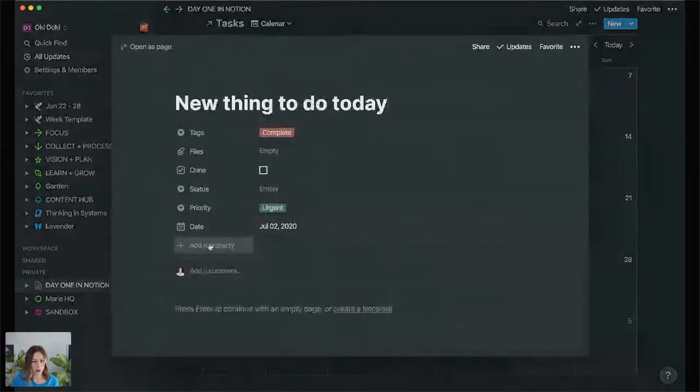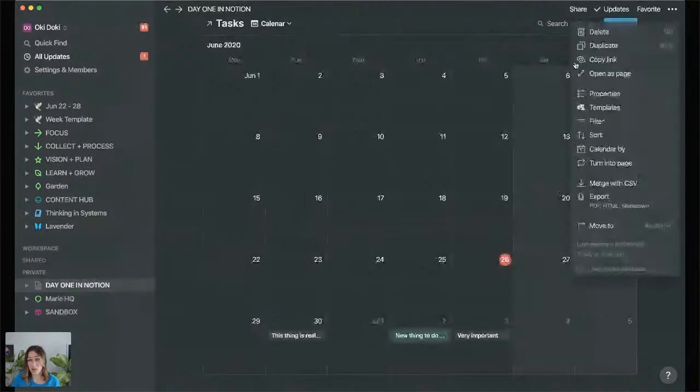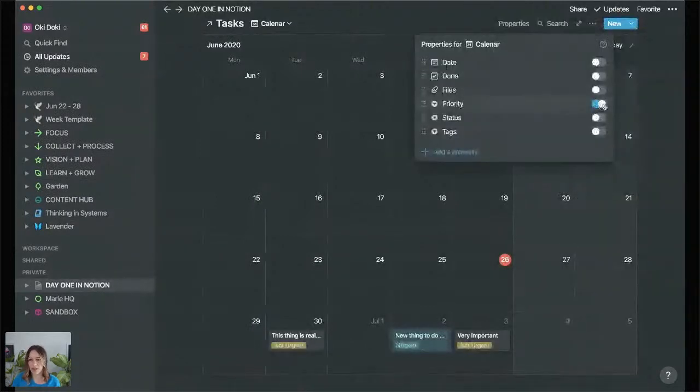So I can either add the property here or I can add it through the view. And let's say I also want to see more detail, what the priority of those things are, and the status. Maybe any tags, is it done, not done. So you always get to choose how much is visible at the table level, at the calendar level, at the board level. You can always choose what you want to see.